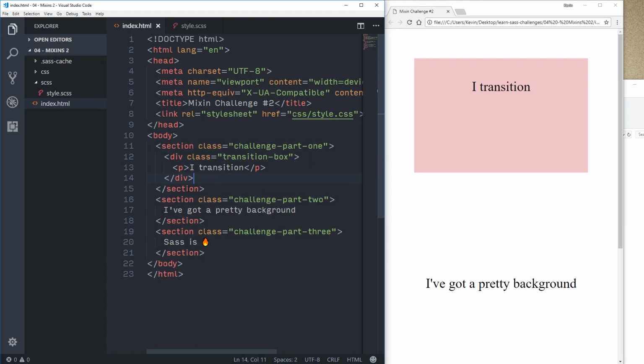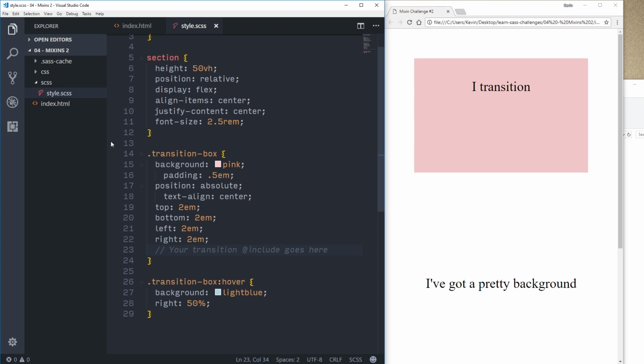So for this challenge, I provided you with a bit of starting HTML, nothing too fancy here, a little bit of Sass, and not very much, just a few things here, and just really some pretty basic CSS actually, nothing too much.